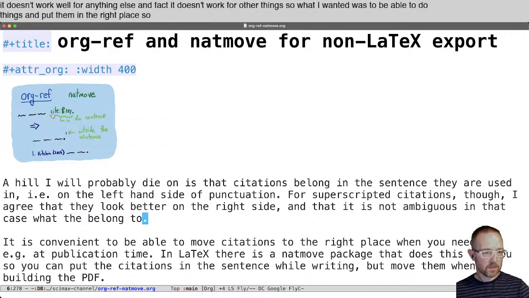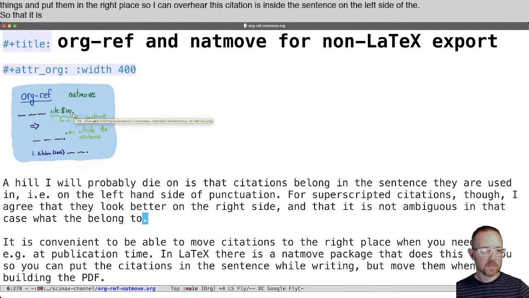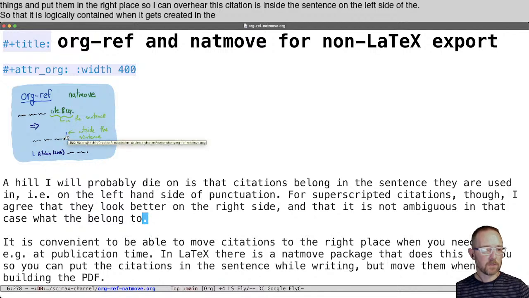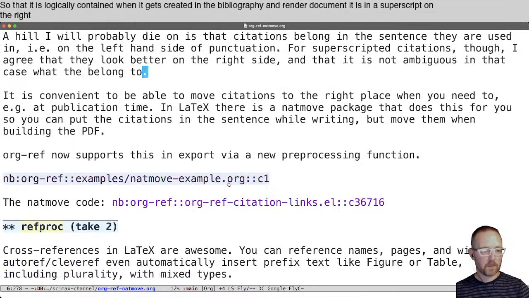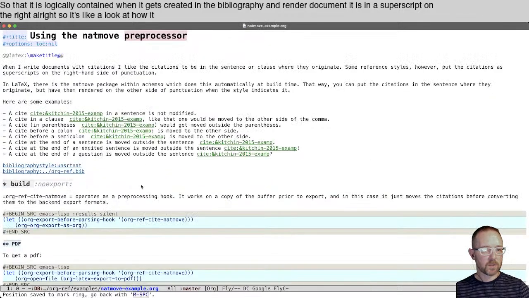So like over here, this citation is inside the sentence on the left side of the period, so that it is logically contained, but when it gets created in the bibliography and rendered document, it is in a superscript on the right. All right, so let's take a look at what this really means.